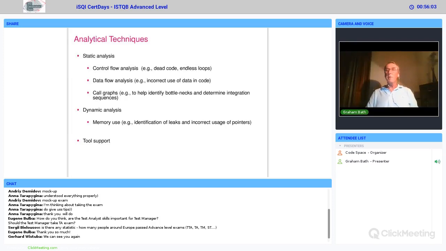Analytical techniques are covered in the TTA module. Now, these are again quite close to the system. They're looking at the code and analyzing code. Now, the TTA module will tell you what things like control flow and data flow analysis are in a moment.